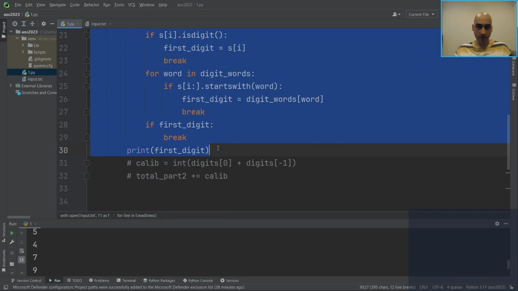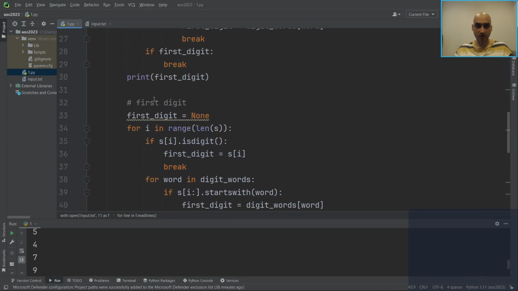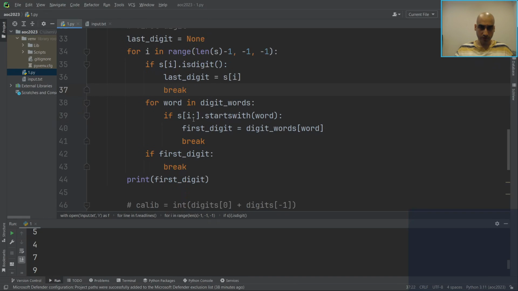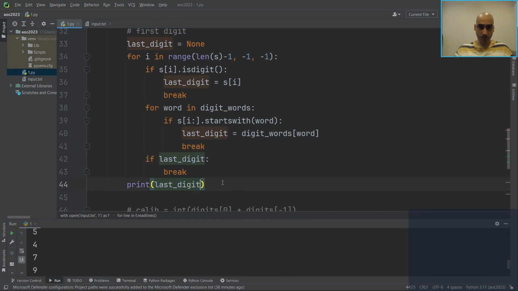Okay, first digit. Now just copy all that, but do it for the last digit. So we got last digit is none. So we want for I in range length, starting from the back of the string, going backwards. So if it's a digit, then we extract the last digit and break. For each word, if S... so we're going backwards, so we still use starts with, but we're using the substring at the end of the string. Last digit equals digits word. Word break. If last digit. Alright.